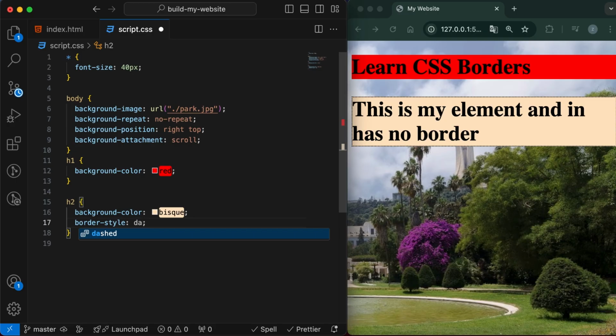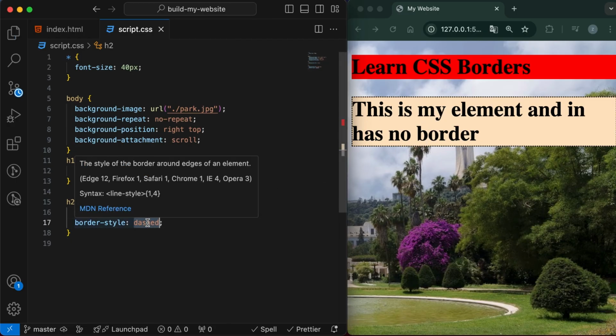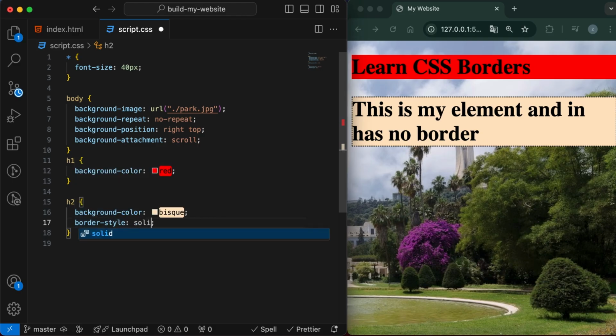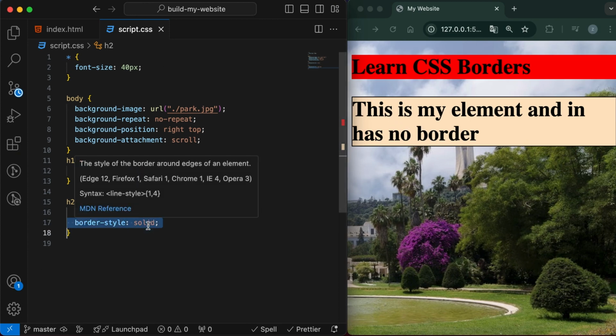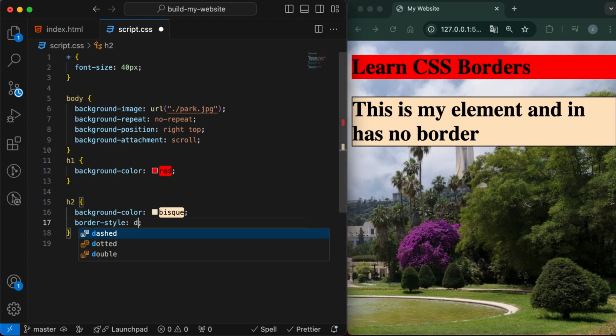And we have another one also, the dashed, and you will see it's a bit similar. And the popular one that you will deal with all the time in your coding journey will be the solid, and this one is the same. And we also have the double here, but it doesn't matter, just deal with the solid, and this is my recommendation to you.